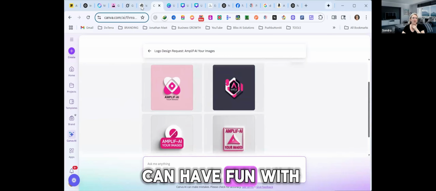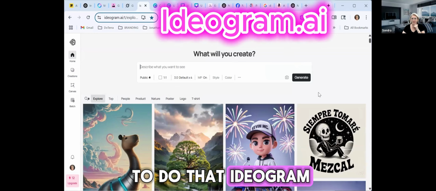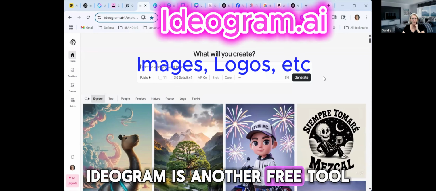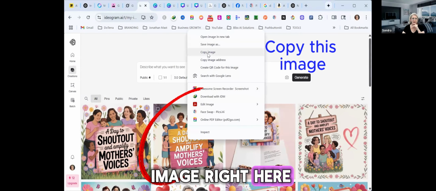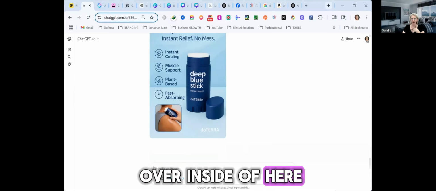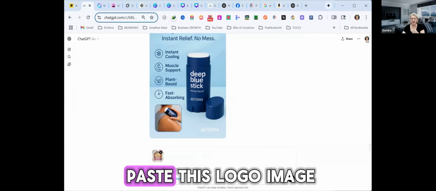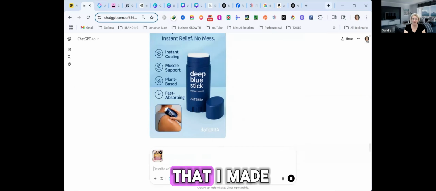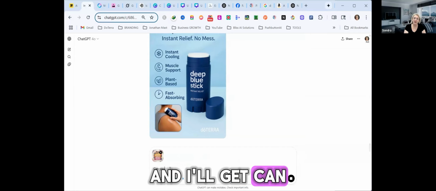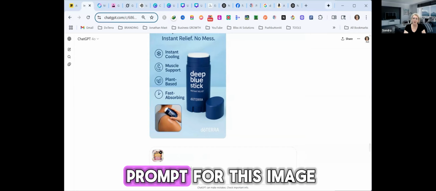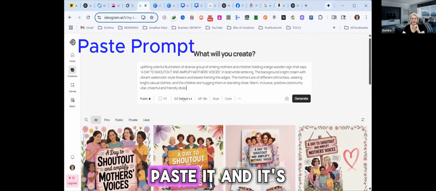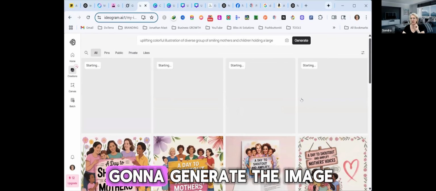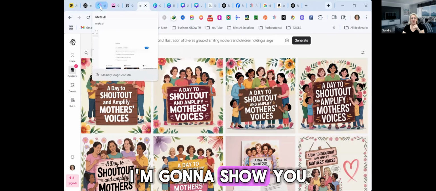Another one that you can have fun with to do that, Ideogram. Ideogram is another free tool. It's free to sign up. Okay, let me grab this image right here. But I'm going to go over inside of here and I'm going to paste this logo image that I made and I'll get, can you give me the prompt for this image? So if I go ahead and grab it, go inside of Ideogram, paste it, and it's going to generate the image. I'm going to show you something.